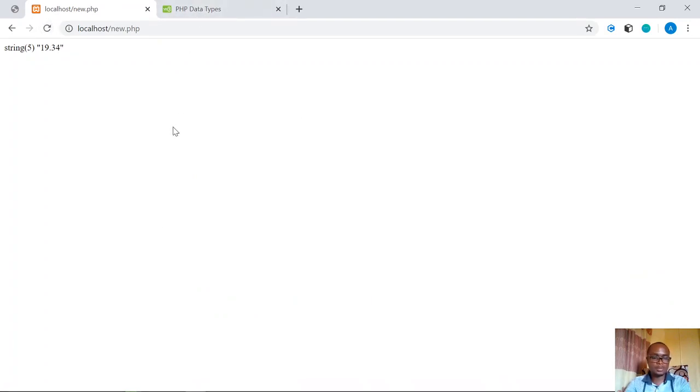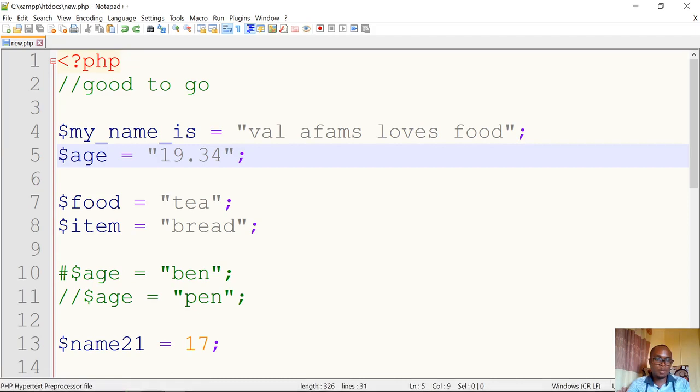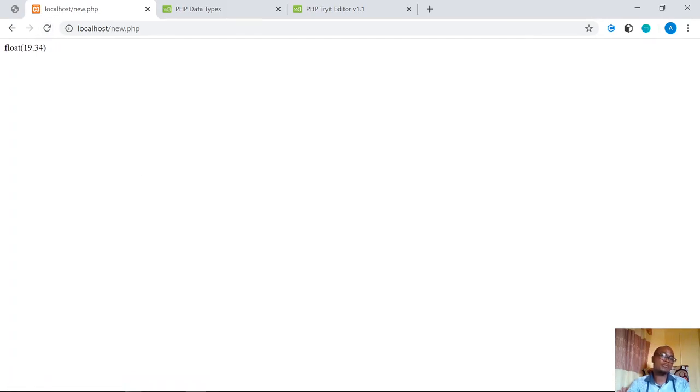It's not telling us float. Why? You will find that it stays string. Why is it string? Because if you go back here, we are still wrapping this in a string. And I told you that anything we have inside quotation marks is a string. So if I remove these quotation marks around it and we save, we go back and check, what happens? It's now float.